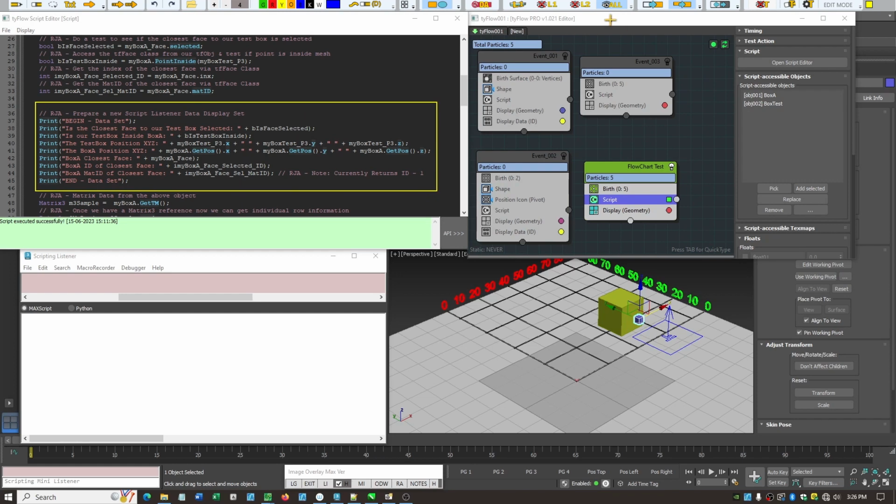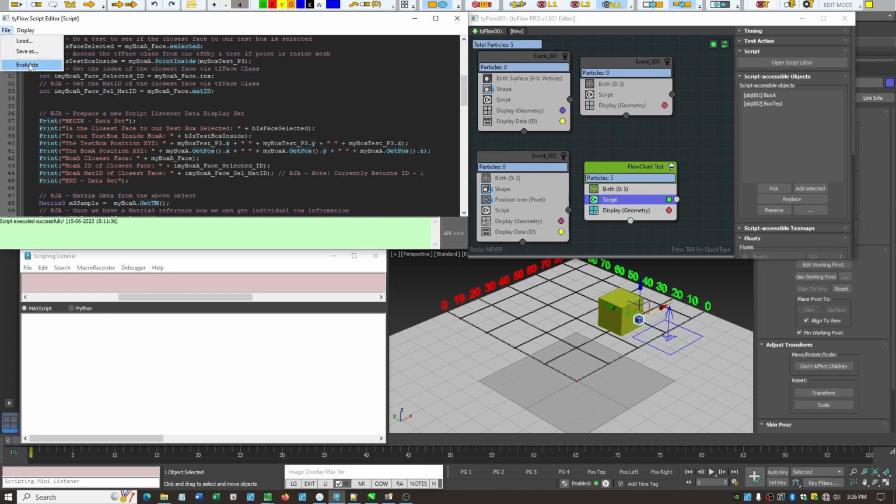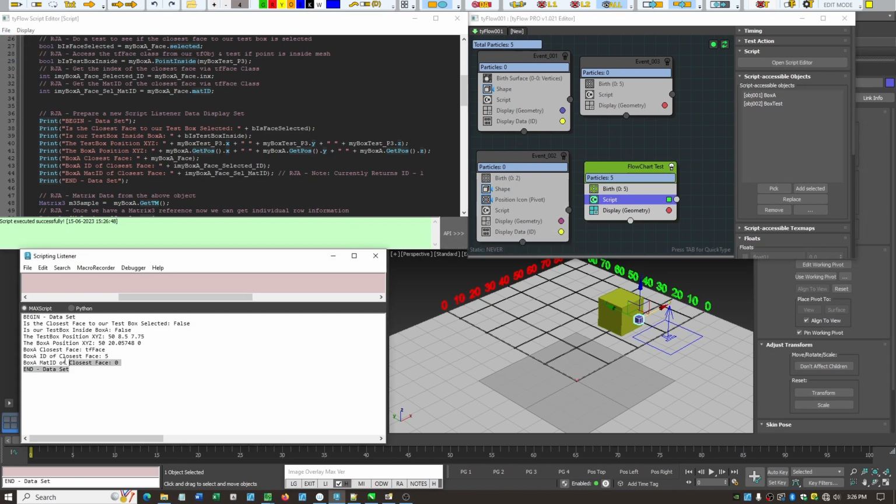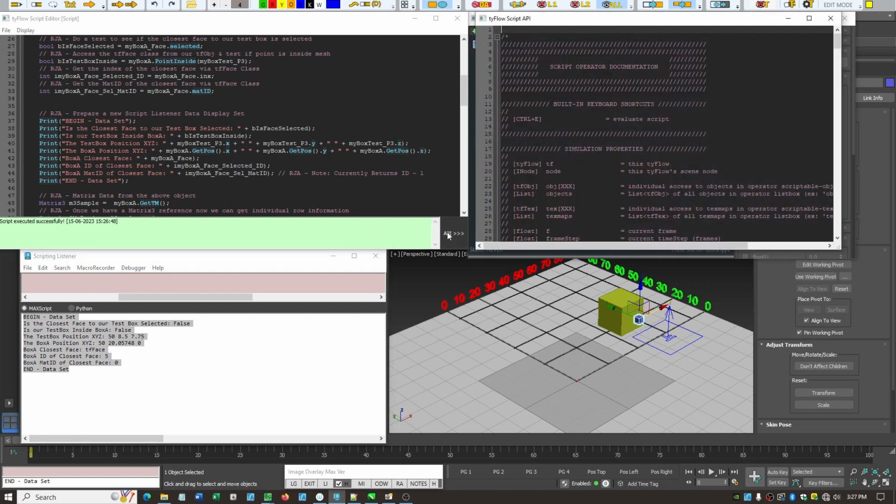So if we come over here to our Mac script and we evaluate that, you can see here, this is the result of the printout. So what we've got to do now is kind of play around and create our own variations or our own code, but I'm trying to explain this script accessible objects and this API thing.